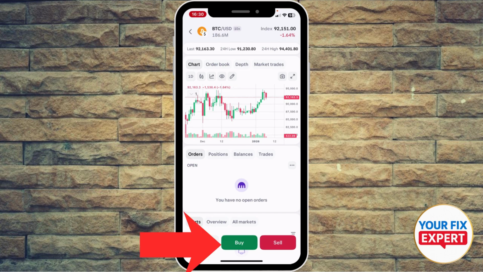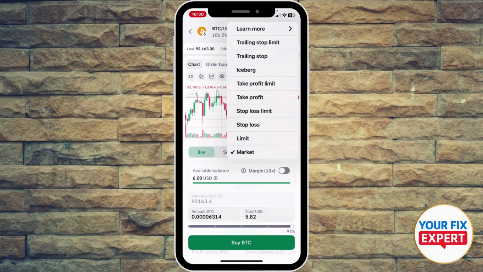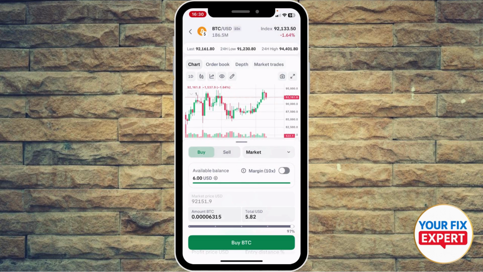So for example, I'm buying. Okay, select your order type. Let's say I'm using market. Market means essentially you're buying Bitcoin at the best price, right?